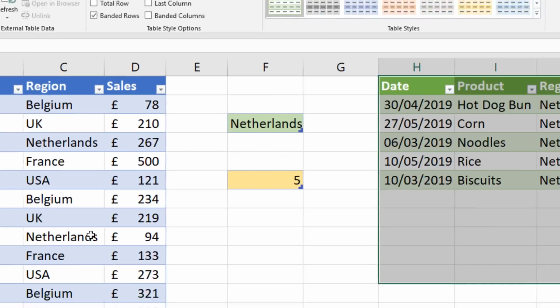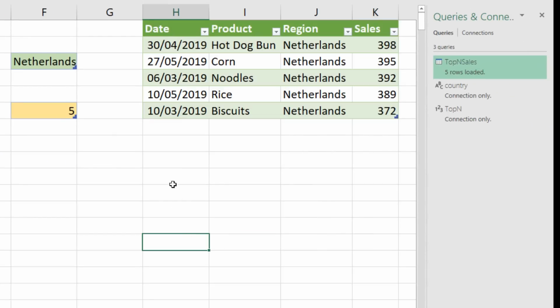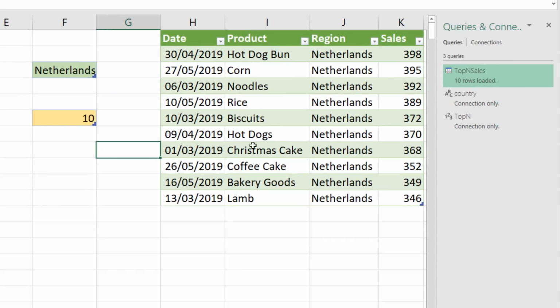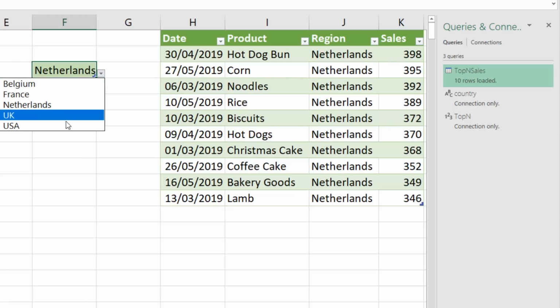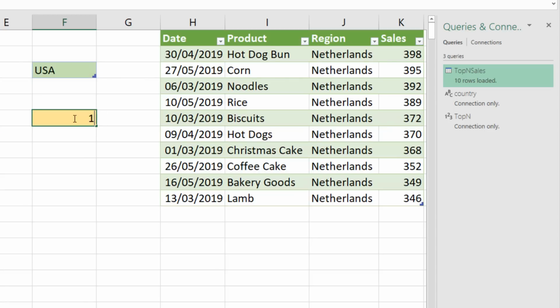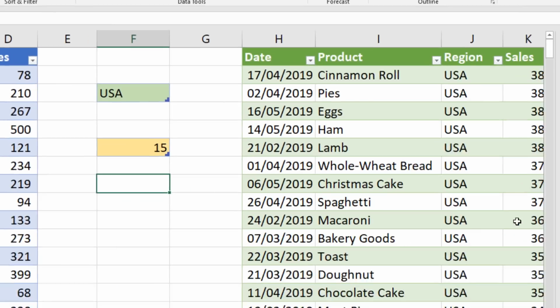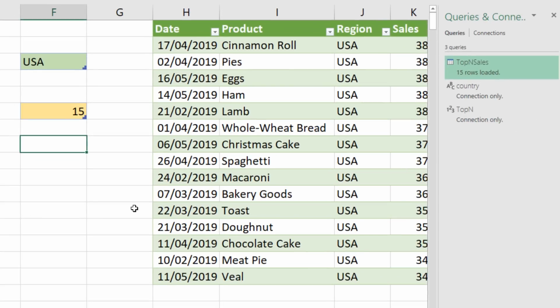Yes. And now for the really cool stuff. If I change that to 10, data, refresh all, yes, the top 10 for the Netherlands. If I change this to the USA and I want the top 15, refresh all, top 15 for the USA.